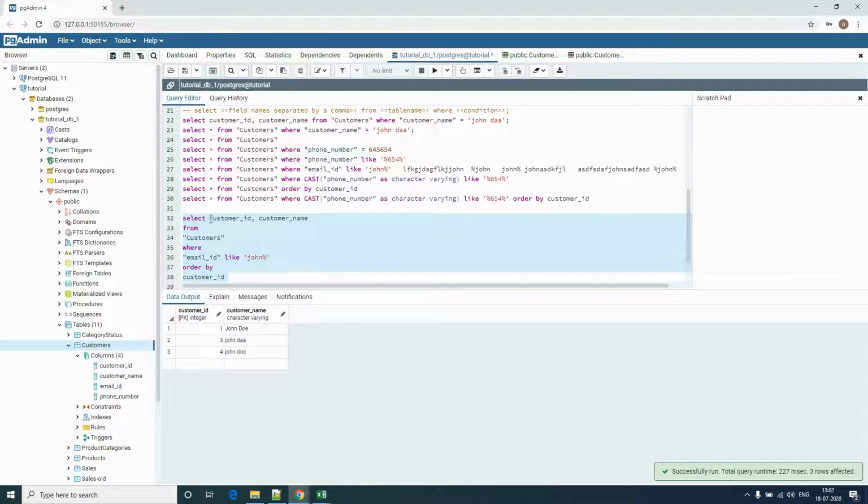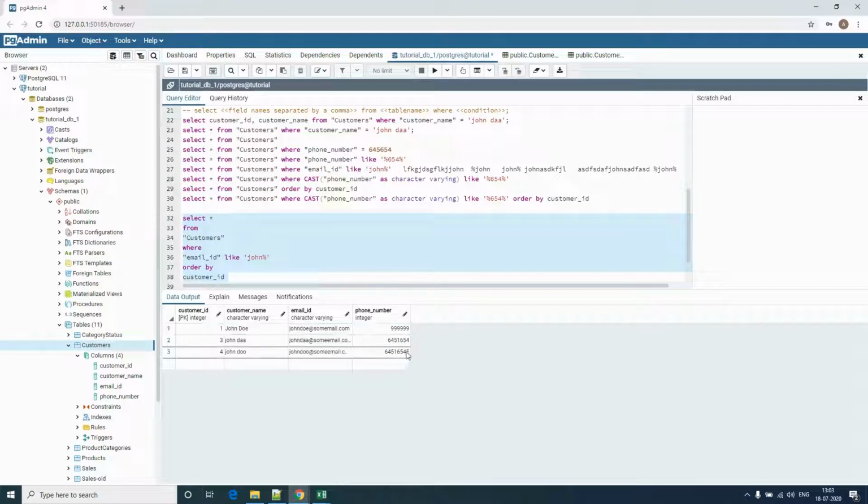Okay, and here instead of the field names, let me put a star, and here I am putting a filter on the customer email where the email contains John. Now, what if I want to put a filter where it has to be John and it has to have 654 within it? How do you do that?